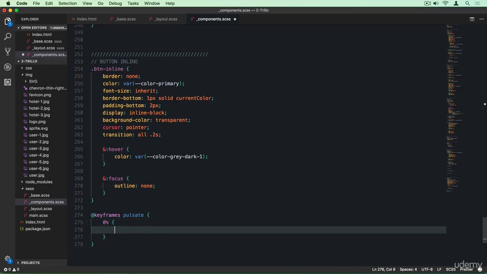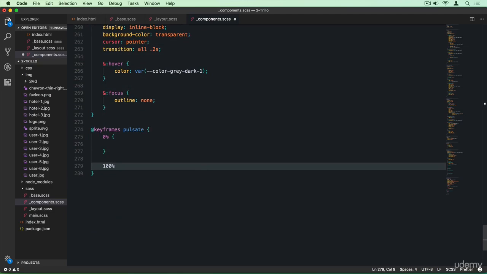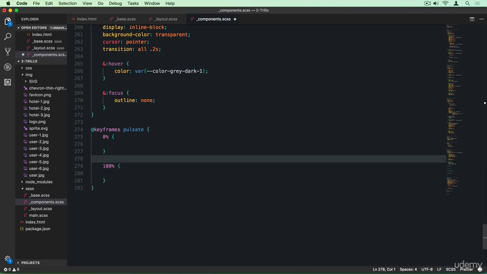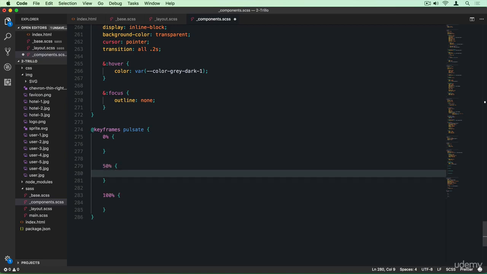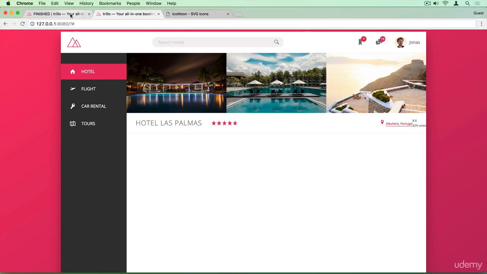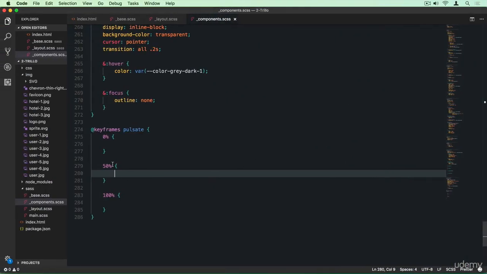And then I define what happens at the beginning, at the end, and also in the middle. So we have 3 states here. So one at 0, one at 50% of the time, and then 100%. So let's take a close look at what actually happens here so that we can code up this animation. So basically in the beginning nothing happens. Then in the middle it is scaled up a little bit and it has this shadow going on. And then in the end it goes back to the normal. And so that's what we have to code up here.